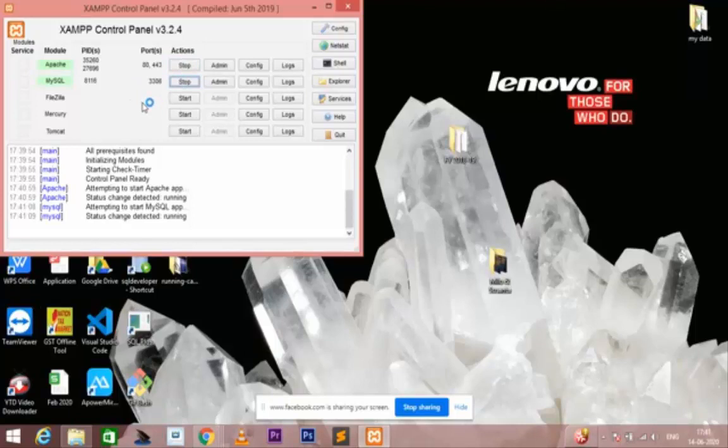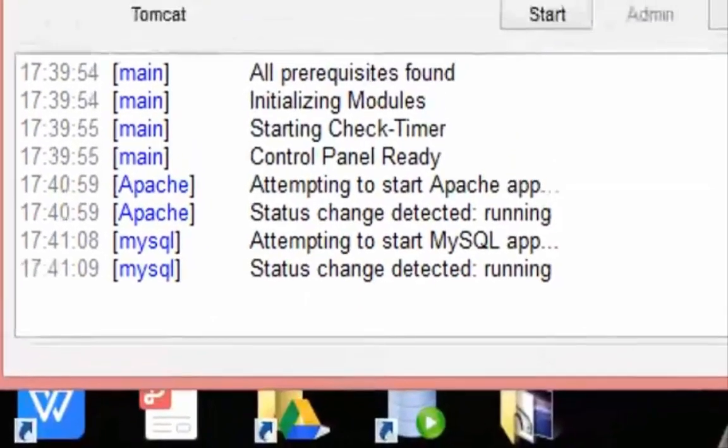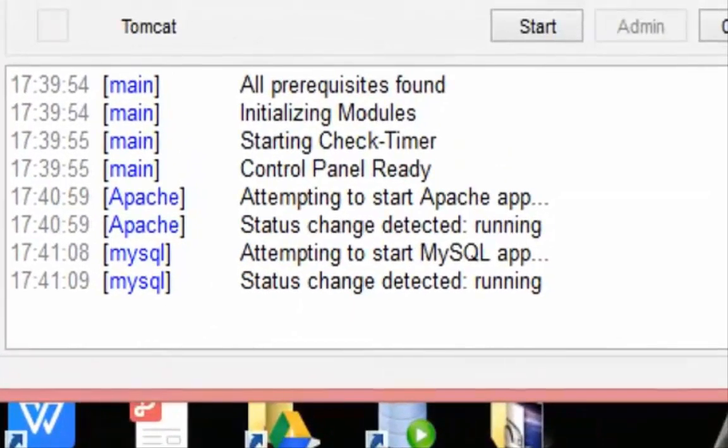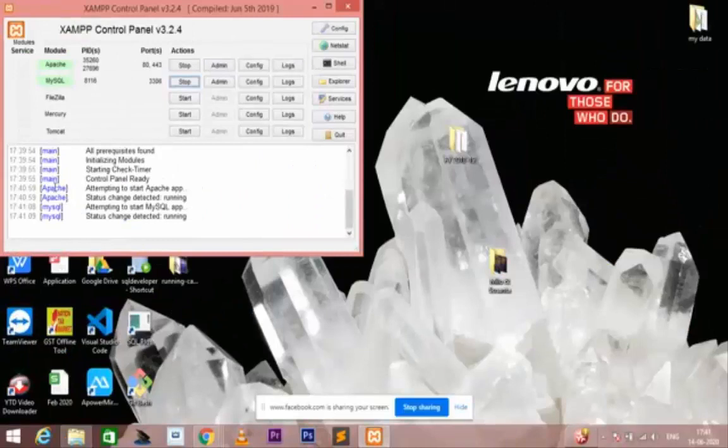Again I zoom in here, and this is the entire content basically. This is showing that Apache is running, and MySQL is running here. So this is the first message that Apache is running, and this is the second message that MySQL is running here. After starting the server, we just copy paste the entire content.